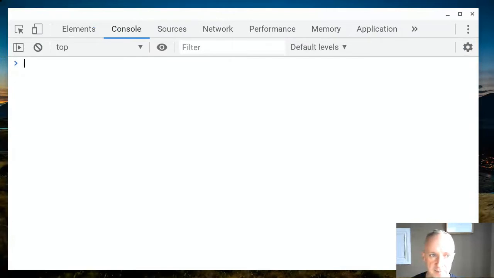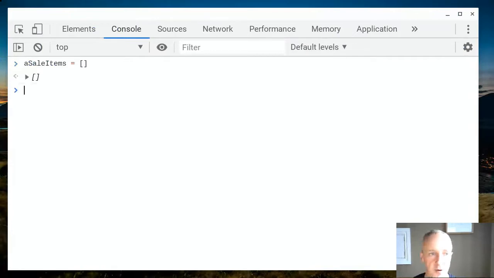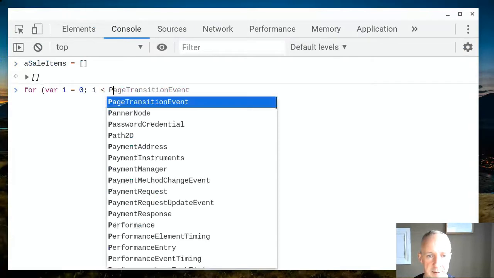So if I were to want to create a list of these products for sale, sale items, let's just create an empty array. I'm not going to bother at this stage with declaring it with var or let or const. Let's just focus on the task at hand. So we've got our sale items array, which is empty at the moment, and we're going to go through the products and find the ones that are discontinued, reduce the price, and put them in this array. So you would write: for i equals 0, i is less than products.length, i plus plus.